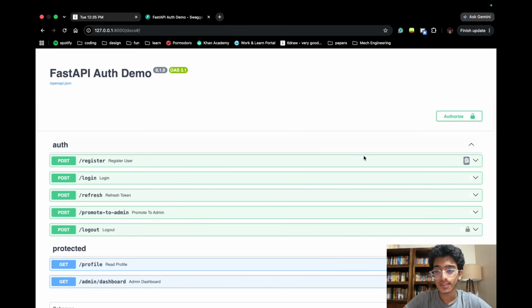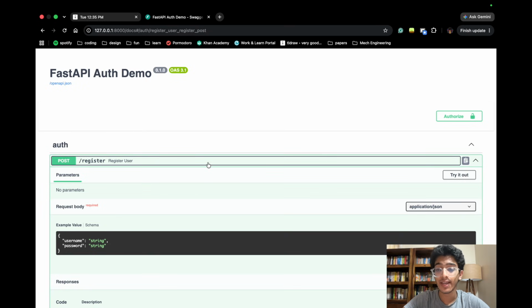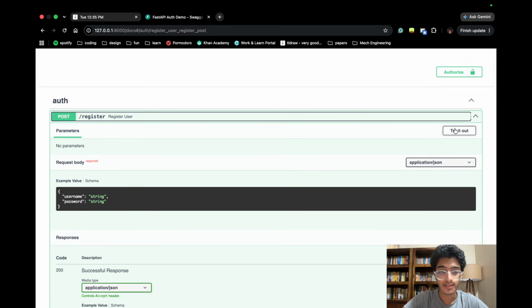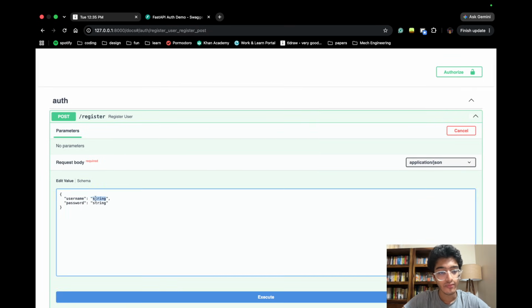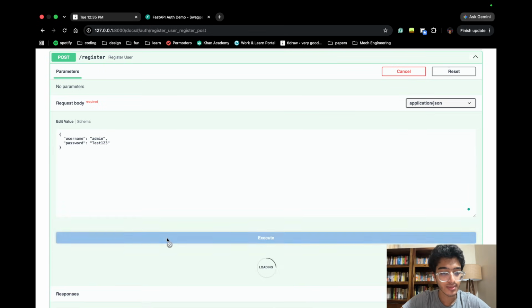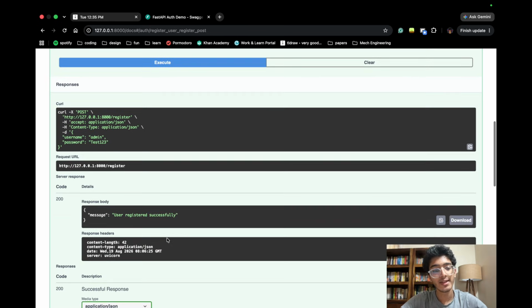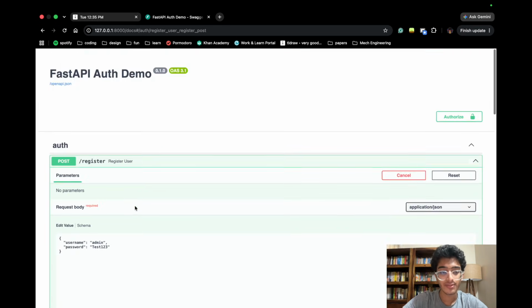So first we will create our account. We'll try it out using the /register we made. We'll make a username, say admin, and password as test123. Okay, I'm going to execute. Now as you see, we have a code of 200 here, which tells us that we have registered successfully, and the code that we executed is working perfectly, right? So we have successfully registered.